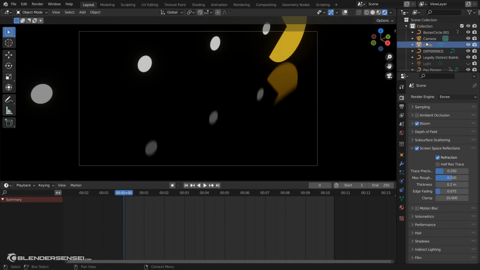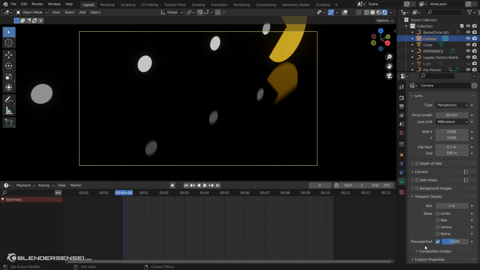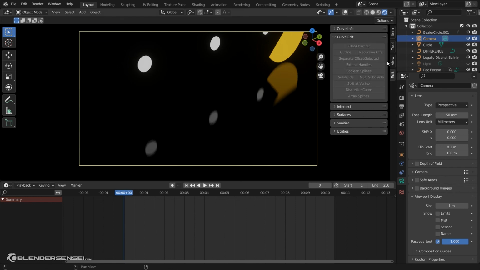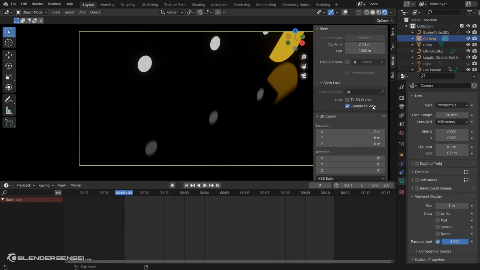In fact, it would probably be a good idea to click the camera in the outliner, and under viewport display, where it says Passepartout, bring this all the way up so you can see only what's going to get rendered there. Then open up the sidebar and under View, click Lock Camera to View.